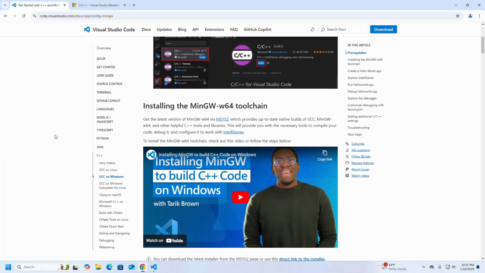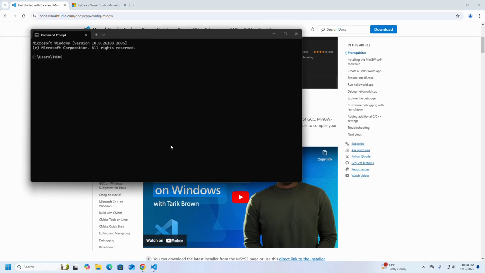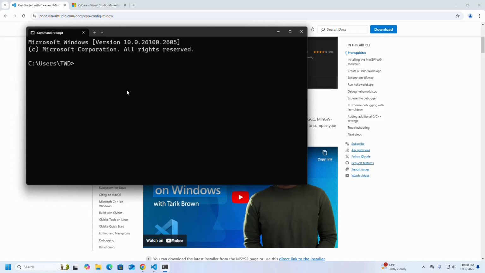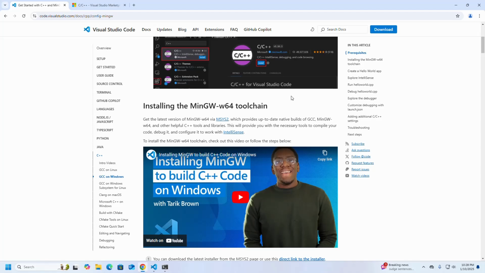Now install the MinGW toolchain on your system. Let's check whether you install MinGW on your system or not. Open command prompt and write this command here: gcc --version. If you don't have it installed on your system, follow this instruction to install MinGW toolchain on Windows operating system.